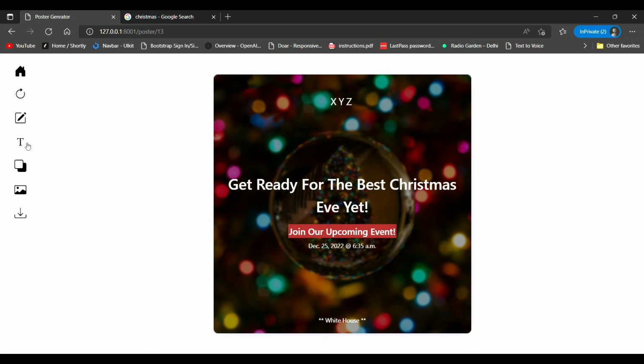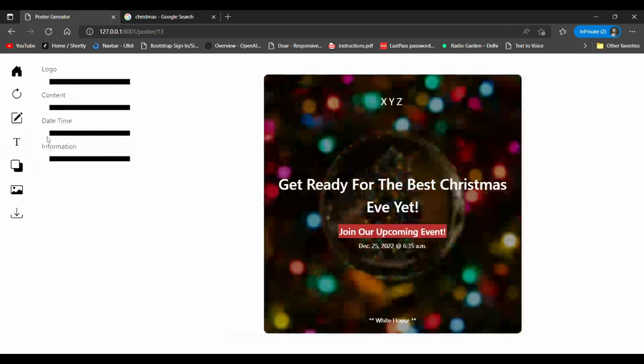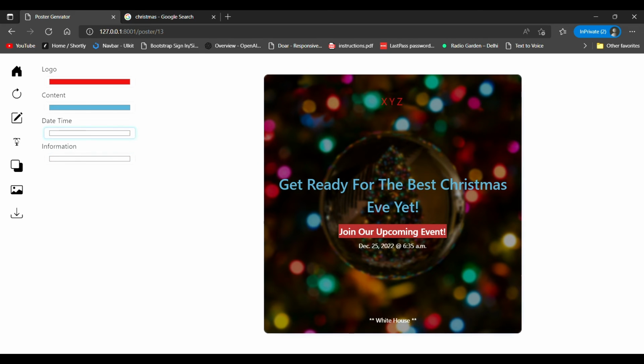I don't like this text color, so I want to change the text color. Okay, the logo is the organizer, this one. Okay, I think that will be okay. You can choose any color, but I am choosing randomly.